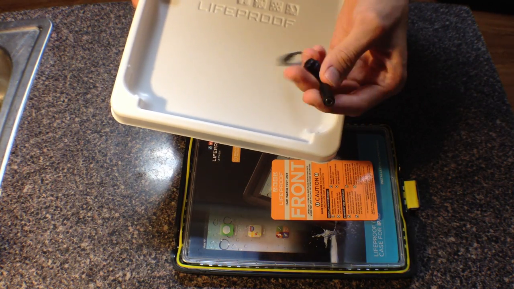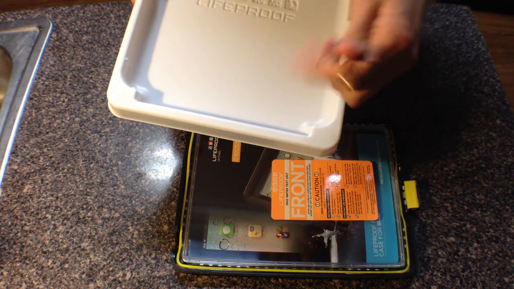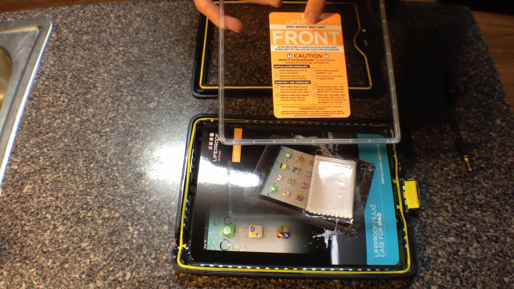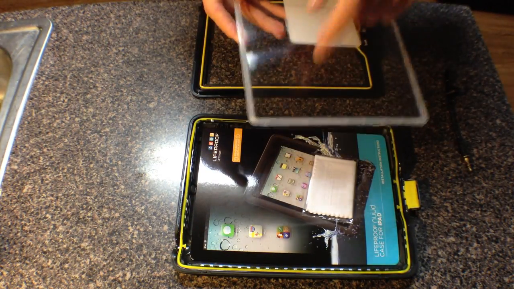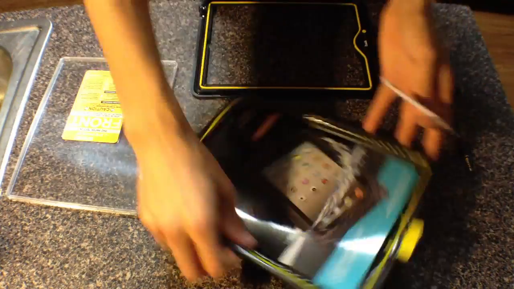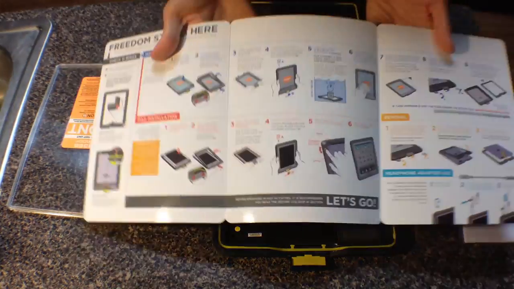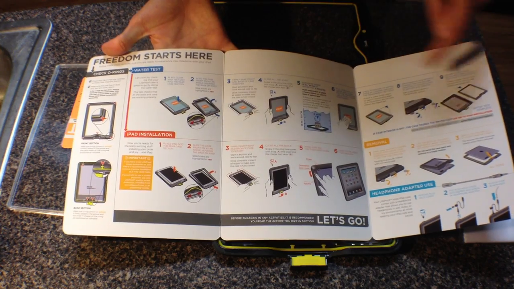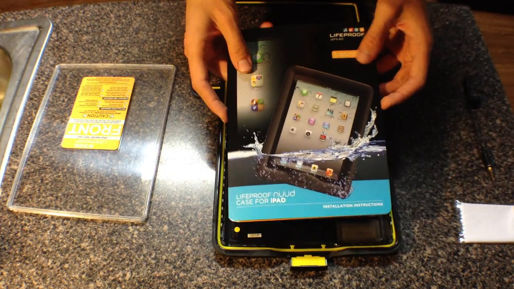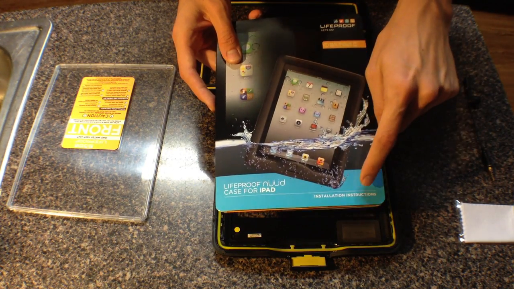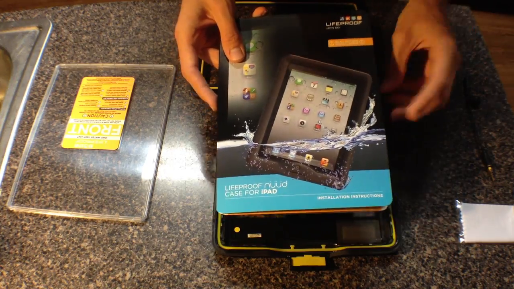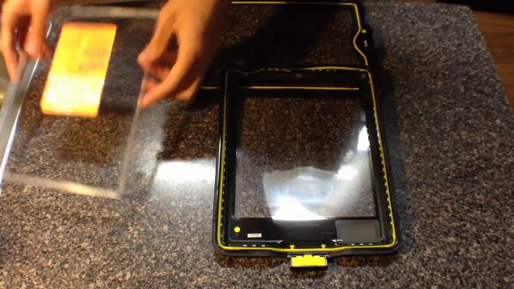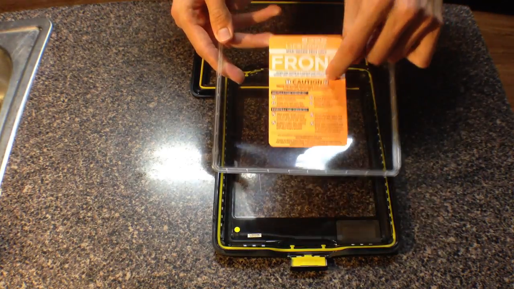This is the headphone adapter for the headphone jack, in case you want to wear waterproof headphones. This is the front plastic fake iPad cover. It's basically just a test dummy. And then this is the manual with instructions. I would say this is very important to read. Read it thoroughly. Digest it. Eat it. Okay, don't physically eat it, but understand it. And then do everything it says before you actually get your iPad wet. It's very important.